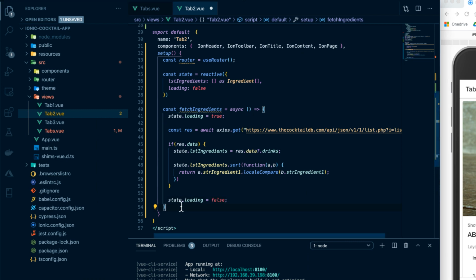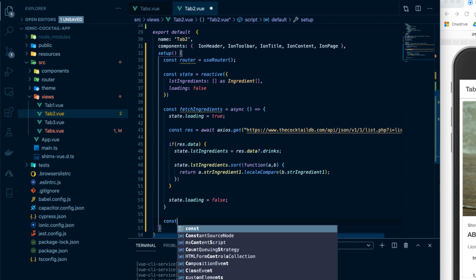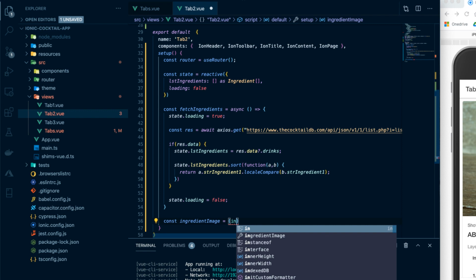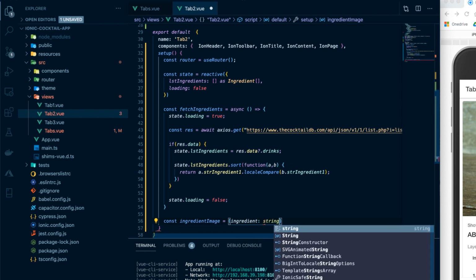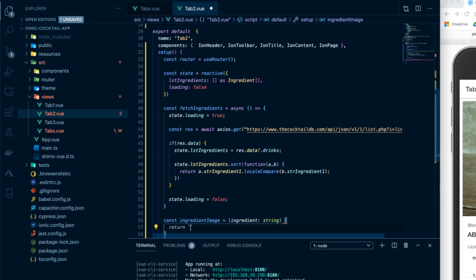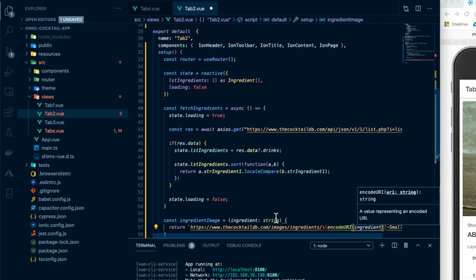So we'll go outside of this fetch ingredient and we'll say const ingredientImage, and we're going to pass it an ingredient, and it'll be type of string. And we're going to return, we'll do a backtick for text interpolation. We're going to go ahead and paste that URL in, and all we're going to need to do is replace the ingredient name. So I'm going to delete that, put a $ and two brackets, and we're going to say encodeURI and then pass it the ingredient. You'll see we're getting some red squigglies, and that's because I did not set this to an arrow function.